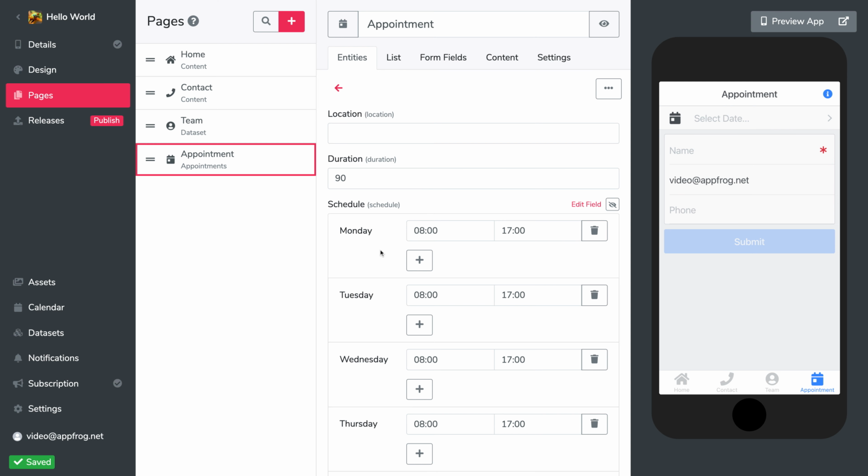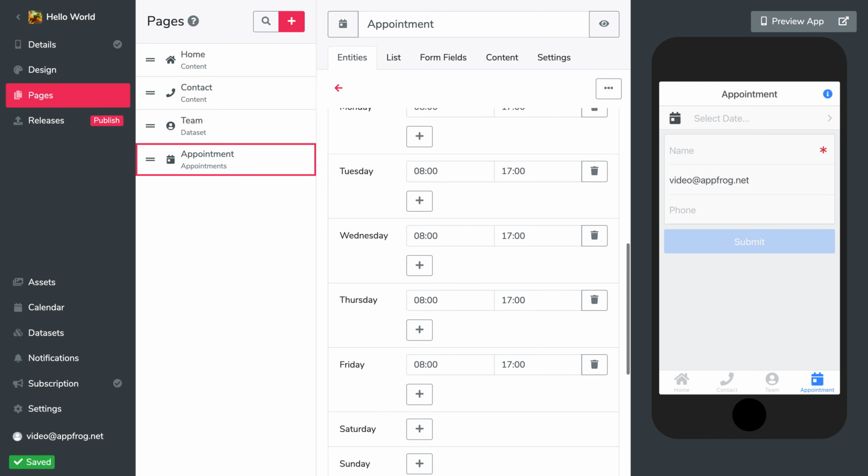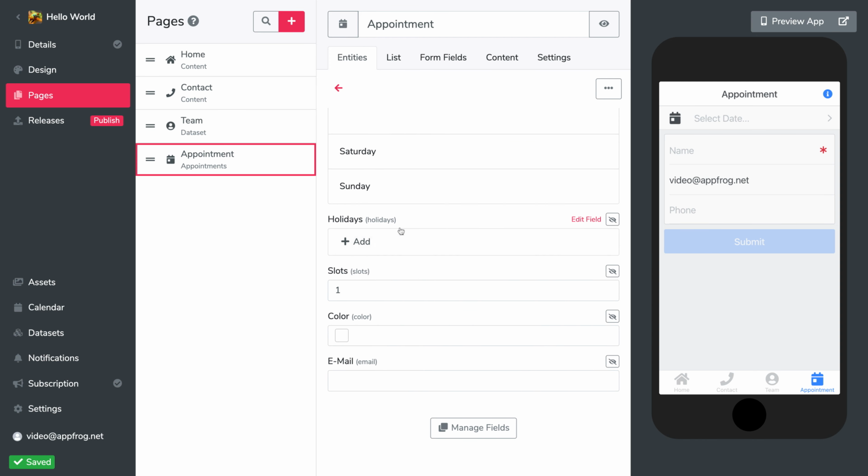Now you can enter your opening hours when the space can be booked. We leave the opening hours as they are. In addition to the normal opening hours, you can also enter individual days or a time window for which no appointment can be made. For example, you should specify your vacation times.